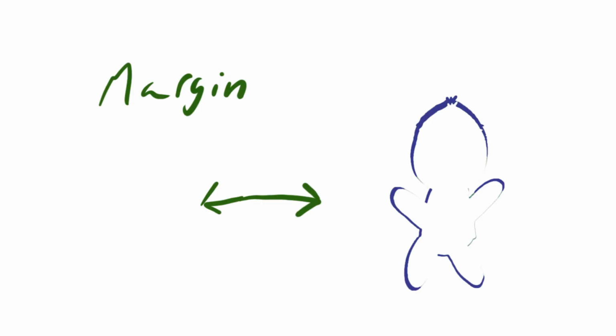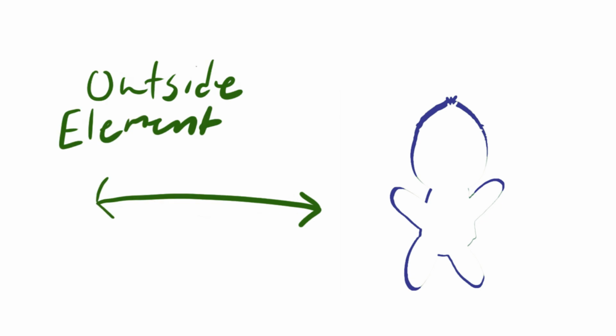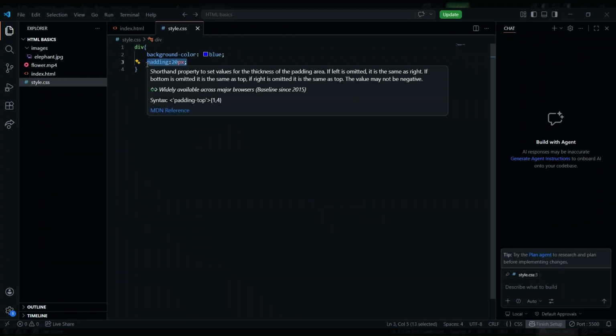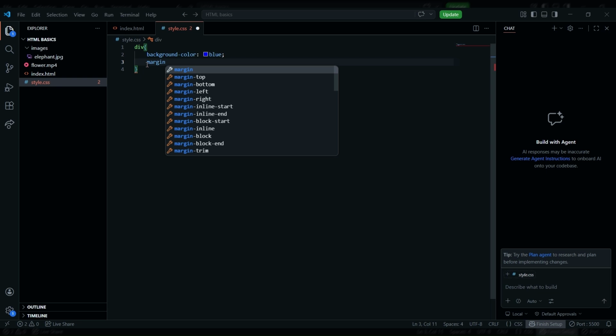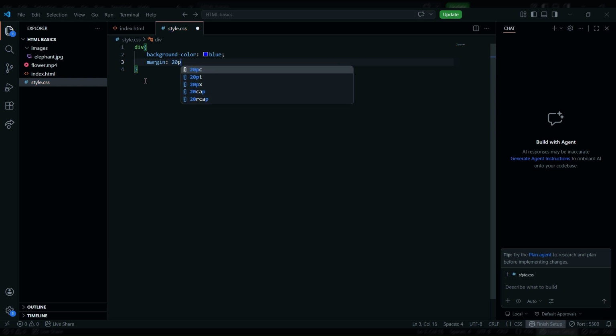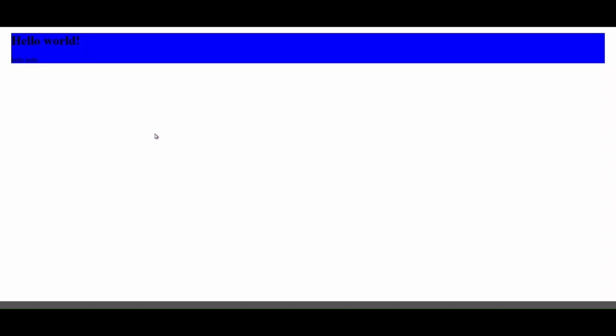So now margin. Well, this is a space outside of the element, and this is why I added the color, so that you can see the difference where it goes. Let's write margin 20 pixels. And now as you can see, it pushed the element basically away from the sides. So that's the difference between margin and padding.